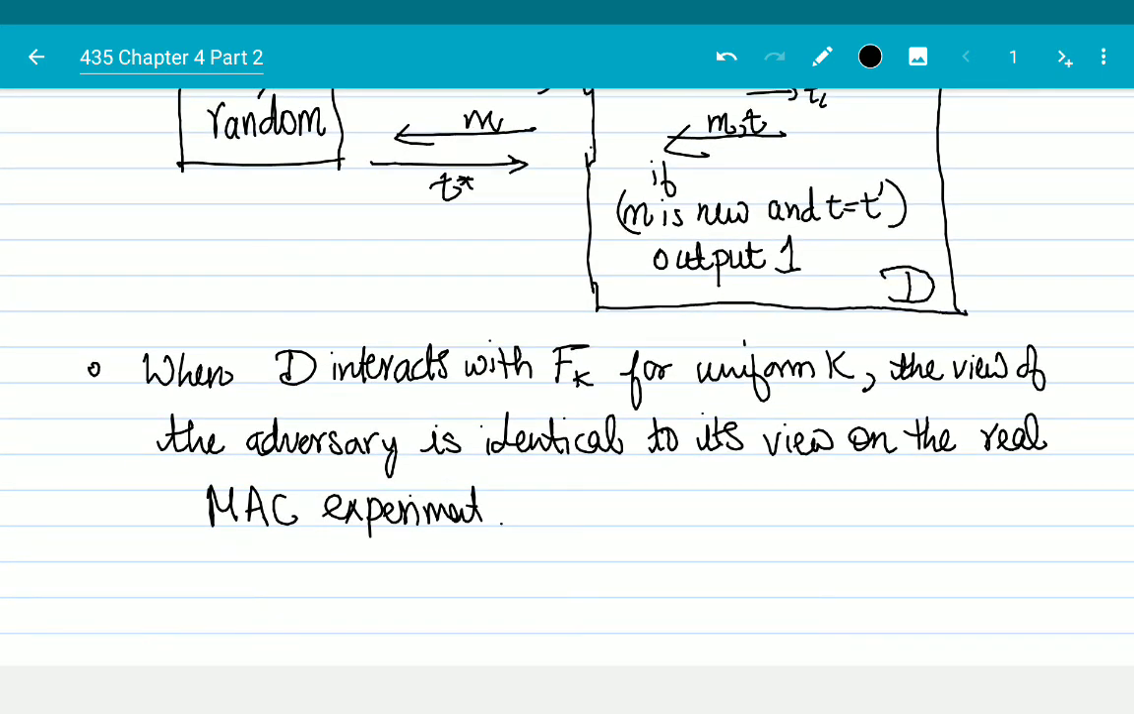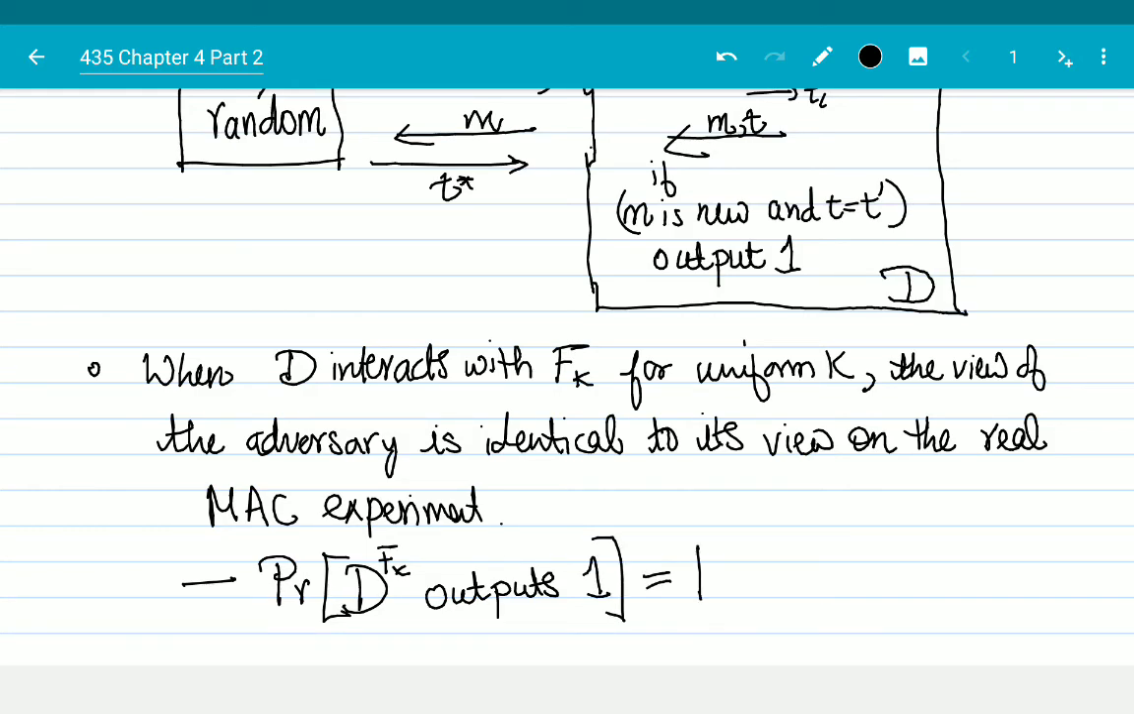Okay, so what is happening? Well, the probability that D of fk outputs 1 is equal to the probability that the experiment Forge of the adversary A, I'm just going to call it A pi, A pi of n is equal to 1.